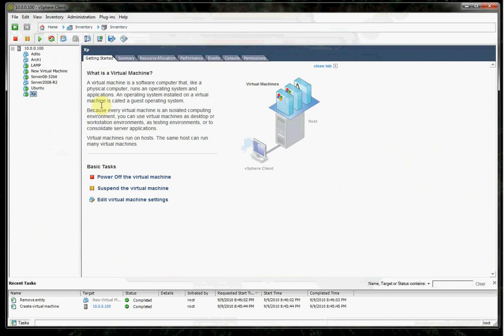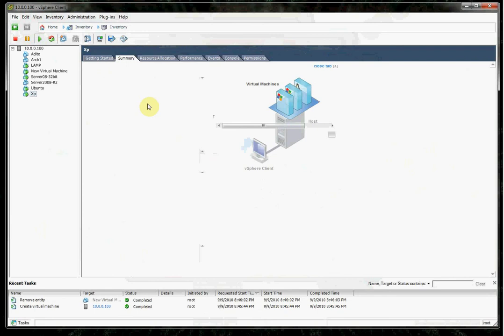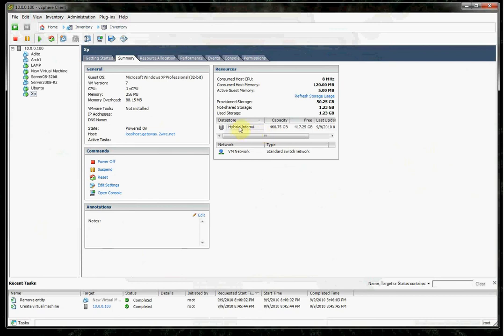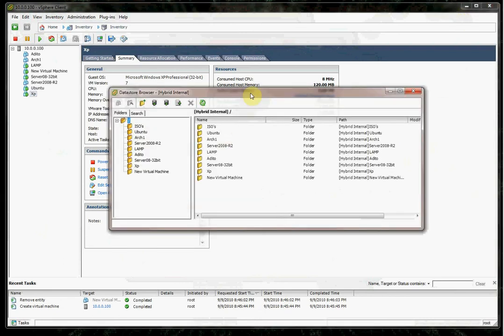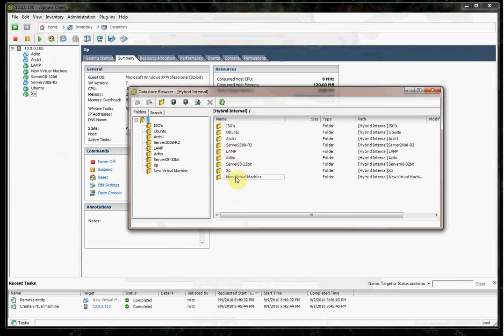So, it's pretty self-explanatory. I'm just trying to give you all an idea of just how it works, and this is over wireless, so that's why it's a little laggy. It's actually pretty smooth. So let's browse data store. Go in here and you can see here's all the folders that have all the virtual machines in them. You can actually download those directly to your desktop if you want to back them up. That would be the easiest way. But that's just a quick overview of ESX.